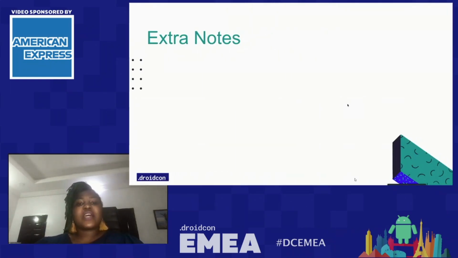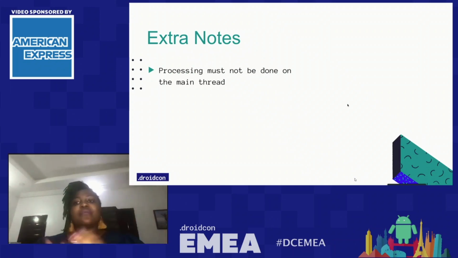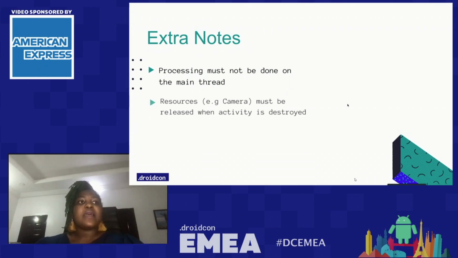And then an extra note to know is that processing must not be done on the main thread, like good Android soldiers, because it's a long processing task. It should not be done on the UI thread so that it won't freeze the UI. It should definitely not be done on the main thread, as with every other long processing task you do. And also the resources, make sure that they are released when the activity is destroyed, because you don't want your app crashing, or you don't want to hog the resources of your users.